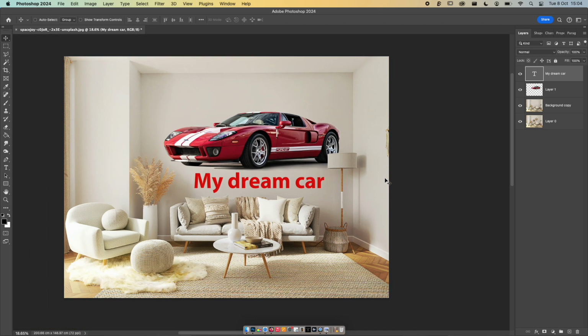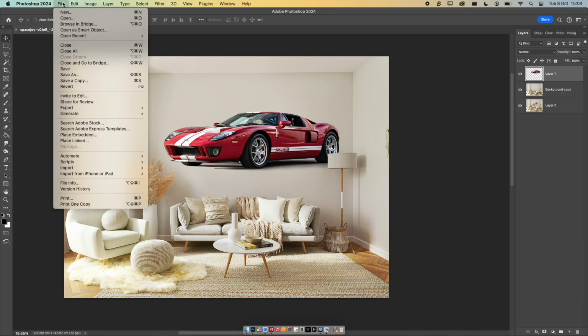Okay. Now we're going to alter the car, for example. So I'm going to delete this. We don't need it, and I'm going to go through each of the steps and show you what they do, because I don't want this video to be too long. It's already 37 minutes. Okay, so New creates a new document. Open opens something that you've got open.